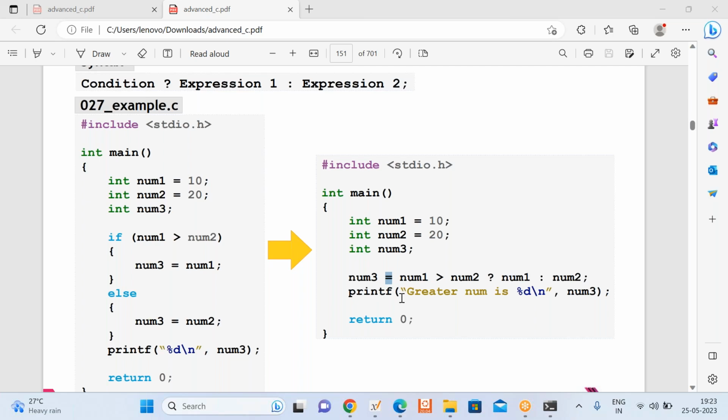Assignment or ternary? Which one is higher priority? Saurabh, ternary has a higher priority. So this ternary operator is going to execute first.